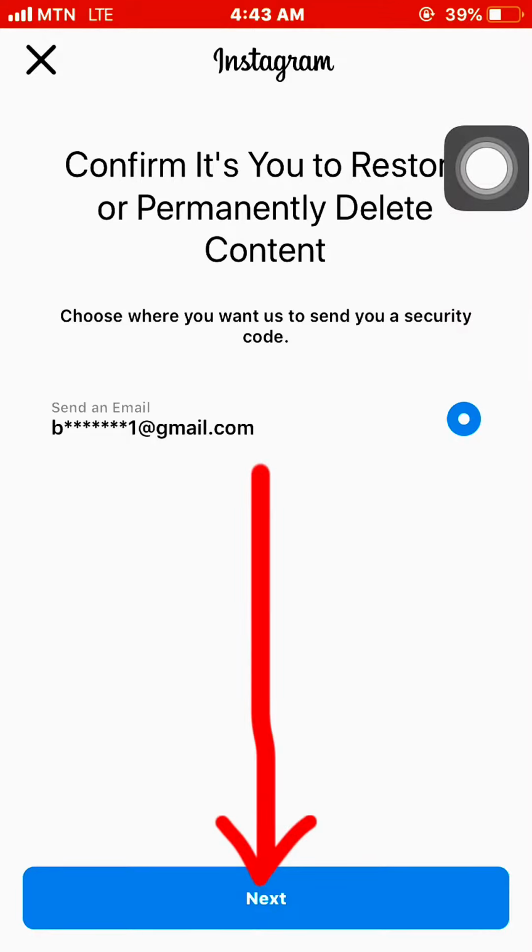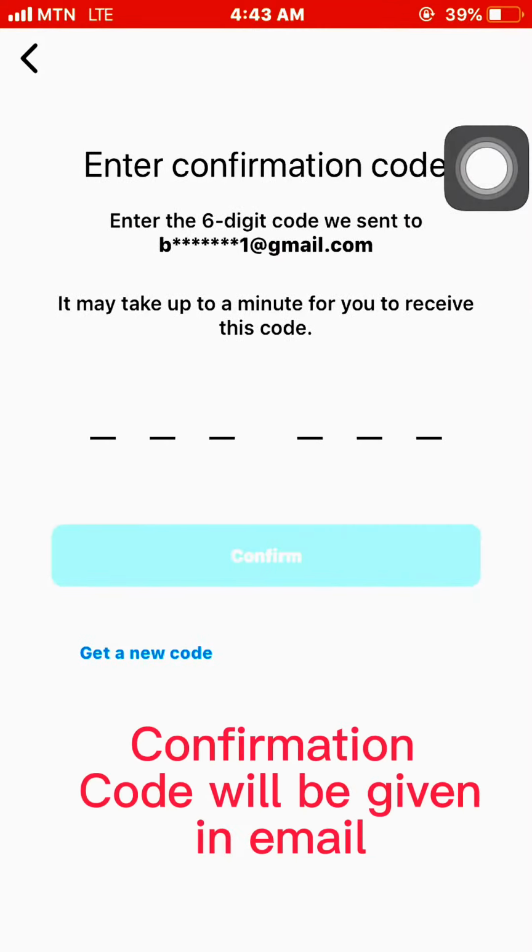After clicking on next, a verification code will be sent to your email. So let's wait as we receive the email.